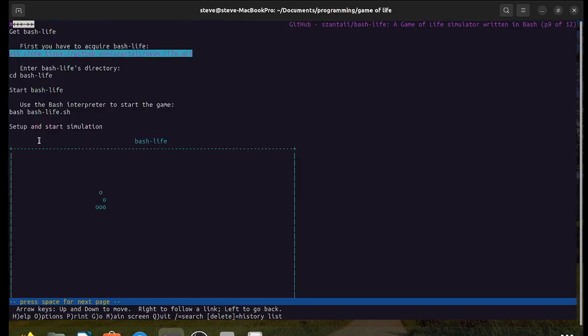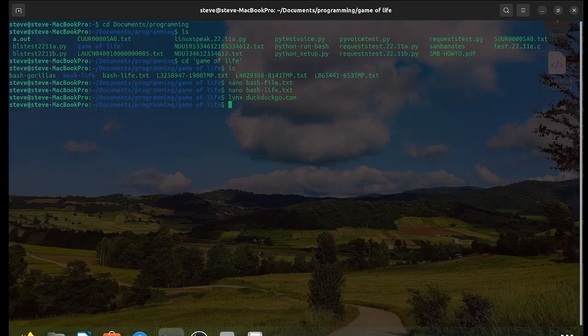search where that is, which is at the bottom. You can also press P to print this to file, and you can just copy and paste these commands, and then to move into that folder, and then to actually run the program, bash bash-life.sh. I already have it, so I'm not going to download it again, so I'll go ahead and exit out of this.